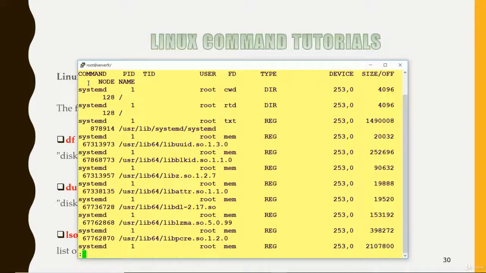Some of them are extracted for better understanding. So here you can see the columns start with COMMAND, PID, TID, USER, FD, TYPE, DEVICE, and so on. FD stands for file descriptor, and you will see a lot of values there. CWD is your current working directory, RTD is your root directory, this is the text, this is your memory, and like this we have a lot of entries.